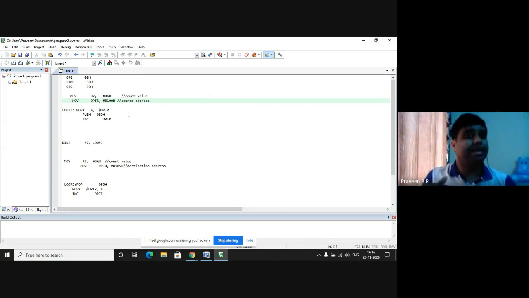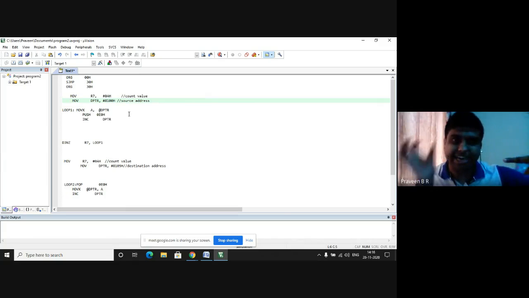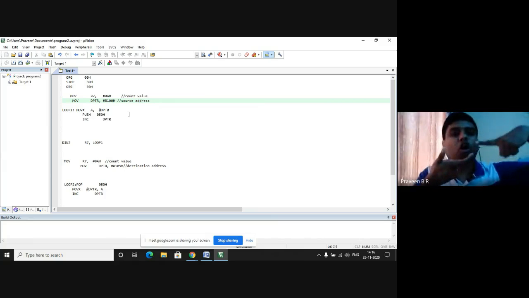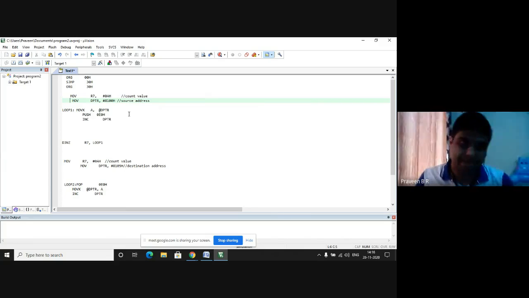Every time the data is pushed to the stack, the stack pointer will get incremented. What is a stack pointer? The stack pointer will always point towards the address inside the stack. The data that is present inside the stack will be stored in an address, and the stack pointer will always be pointing towards that address.